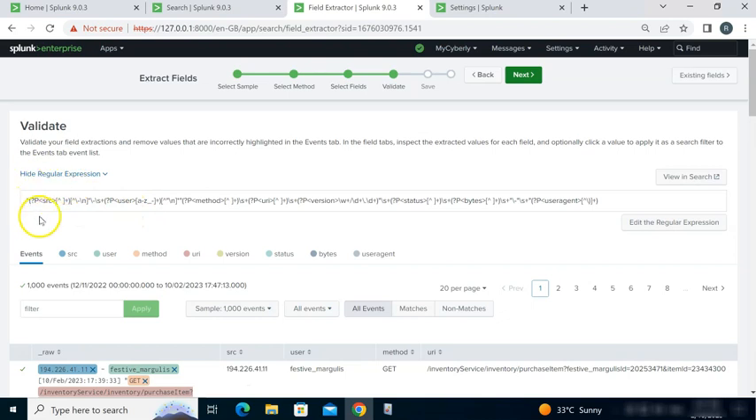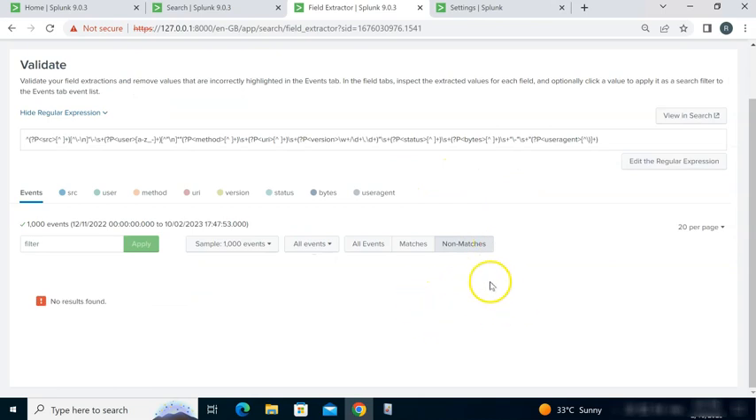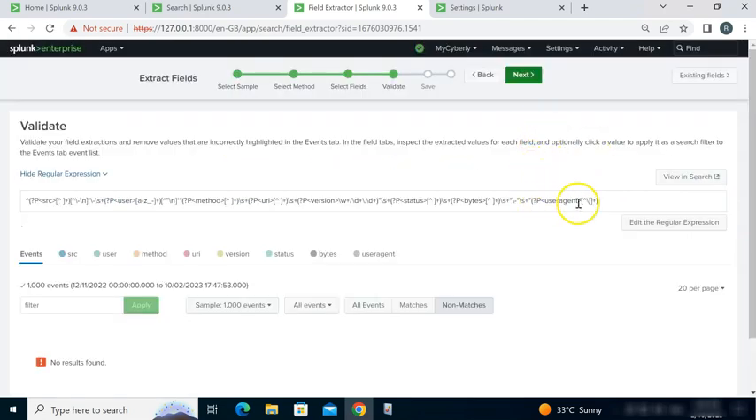When you selected various values and gave names to the fields, Splunk automatically created the regular expression. Now suppose you are not satisfied with the field extraction. In that case you can write your own regex. If you have something in non-matches and you see that by default Splunk is not able to generate the right regular expression, you can always write your own regular expression or tweak it. Now we will click on next.